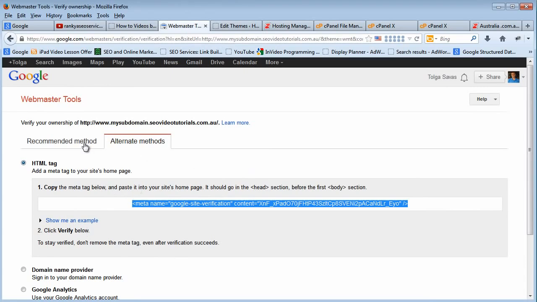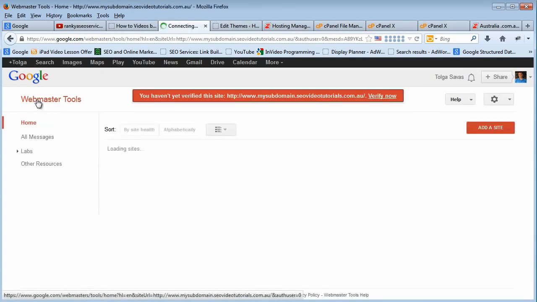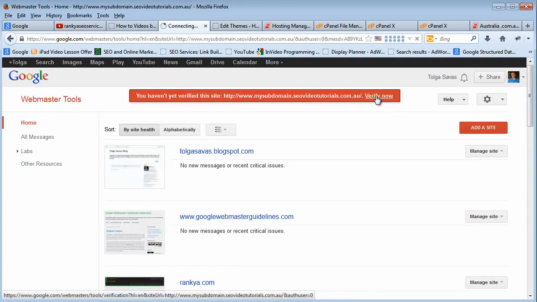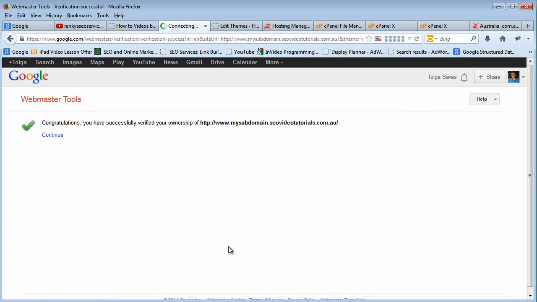Okay, go back into your Google Webmaster Tools account, and all you do is verify the site you've just added now. Press verify. That's it. That's all you need to do. And I've covered all the possible scenarios that I know how.